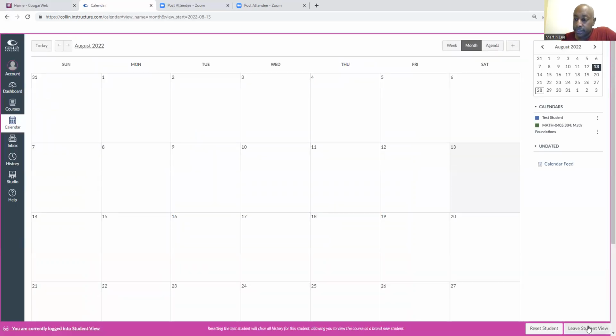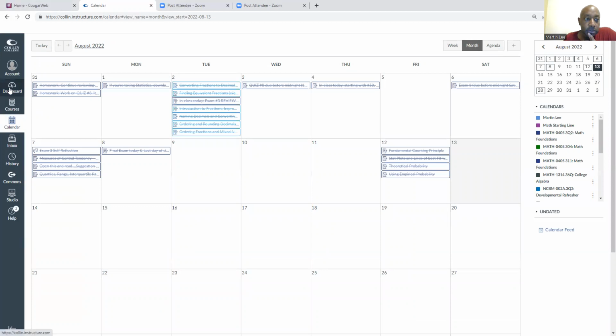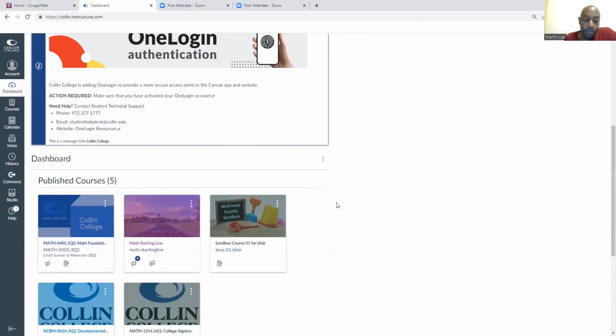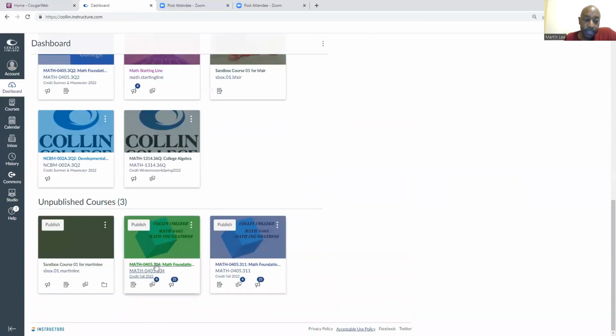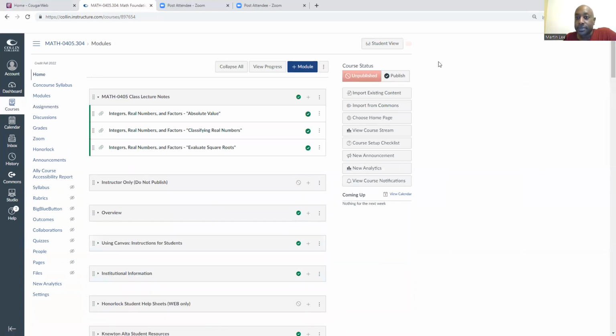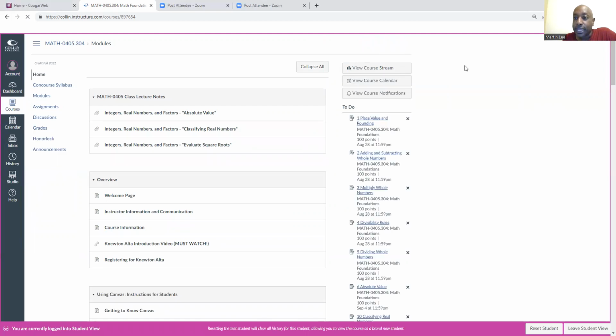Now let me click leave student view so we can get back to, okay, clicking dashboard, going back to my tile here, left click, get back into, here we go. And now let me get back to my student view. It won't be this complicated for you all. You don't have to toggle back and forth like I'm doing. Once you're logged in, you're logged in.